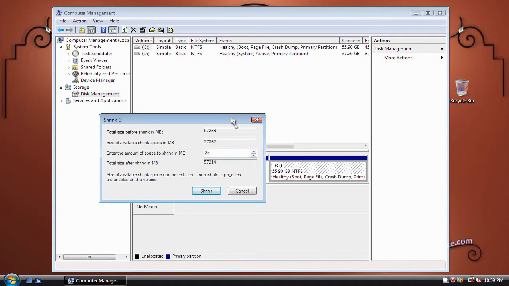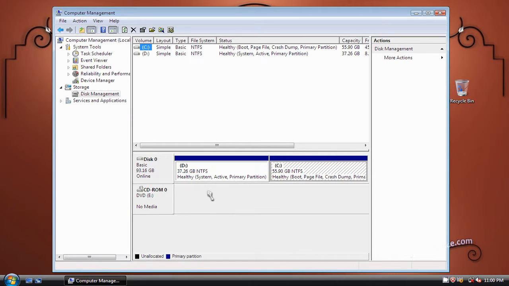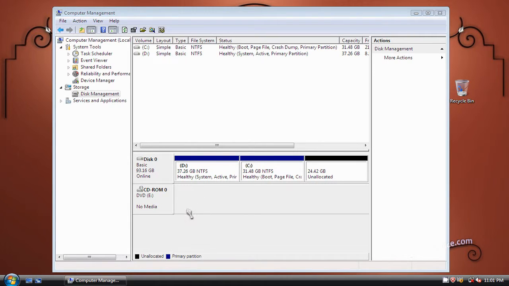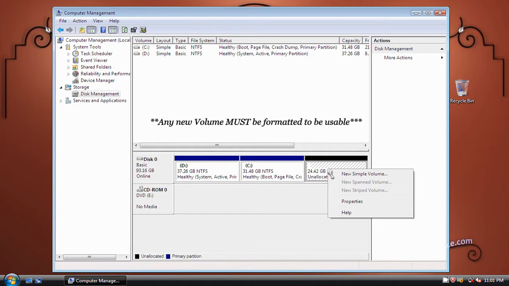So we're going to shrink the C volume by 25 gigabytes, and the total size after we shrink it should be somewhere around 32 gigabytes, and we'll click Shrink. Now, depending on your computer, this may or may not take some time to do, so just be patient. You'll see here that it didn't take very long at all, and we now have a new unallocated volume of 24.42 gigabytes.